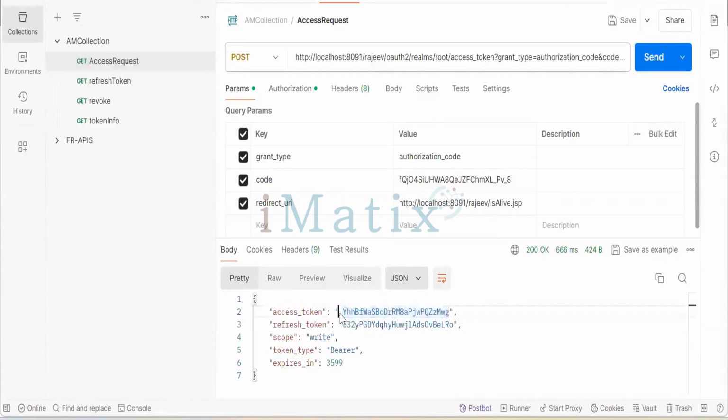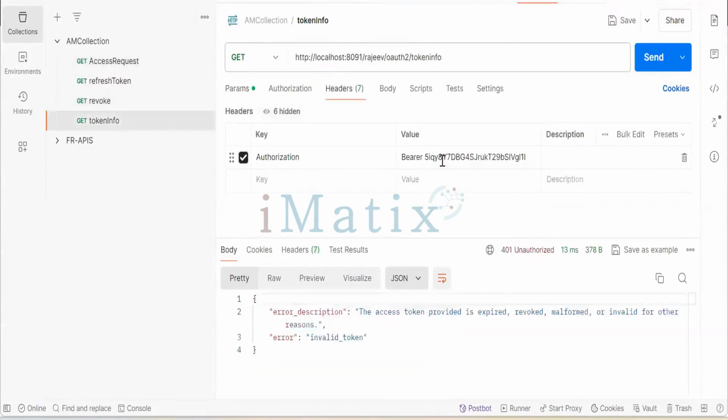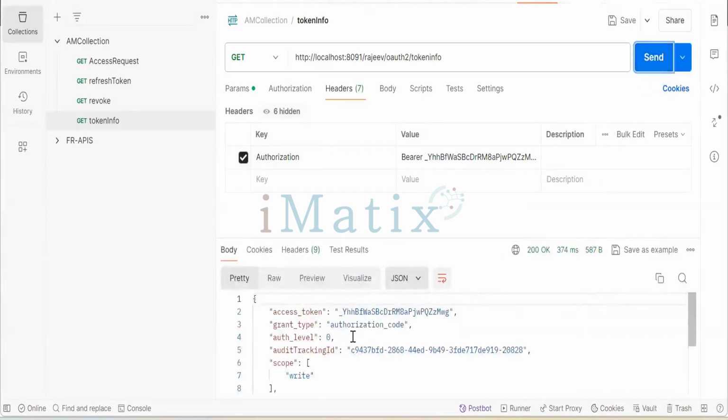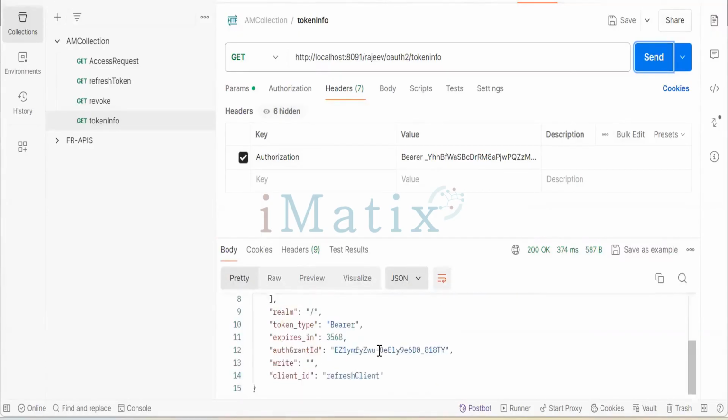Copy it fully. Now go to token info, here the fourth request we just created. Change this one here after Bearer. Yes, the space is there, right? Click on send. Now see, you get the value. It will give the access token, right?